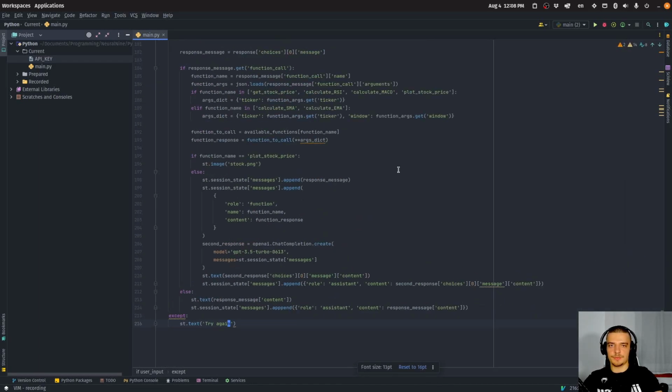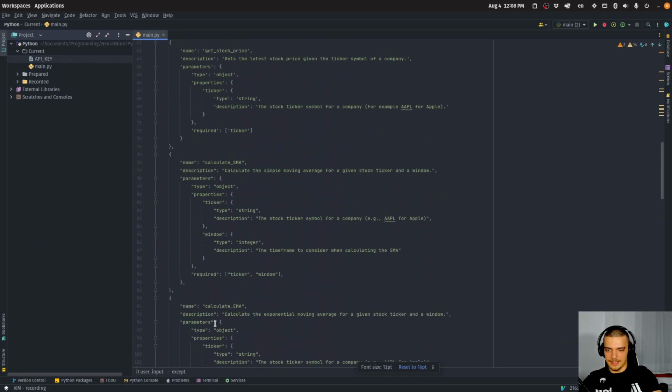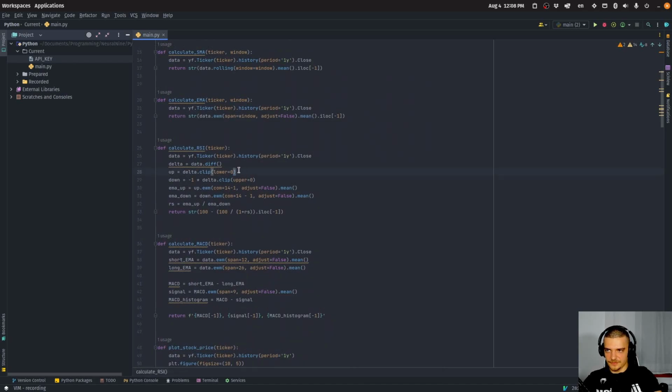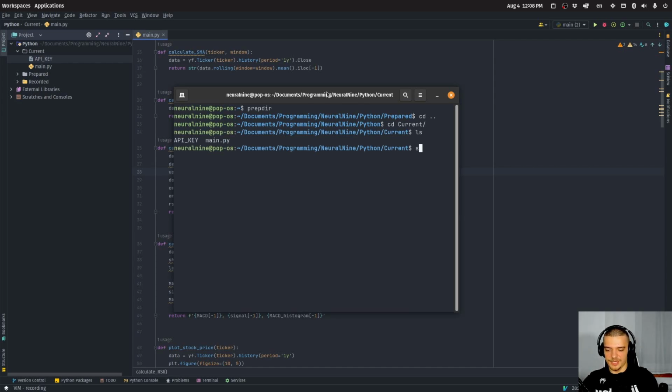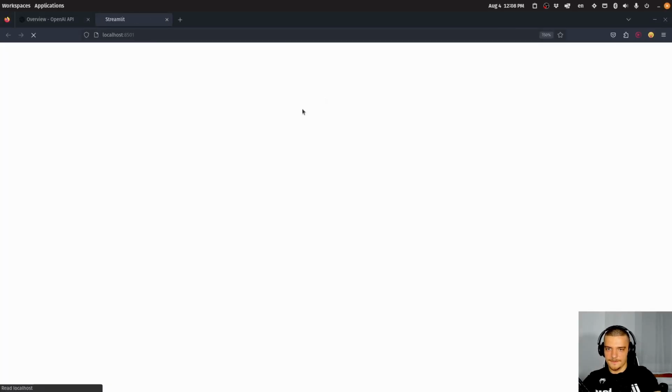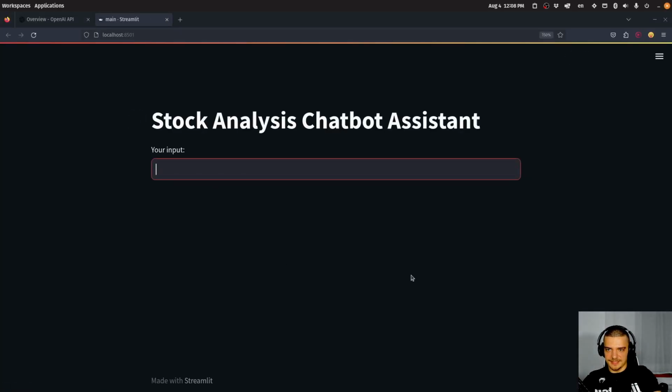All right, so let's go through this again to explain how it works. But first of all, let me see if this actually works before I explain something that does not work. I'm going to open up a new terminal. I'm going to navigate to the directory that I'm working in. And now I'm going to say streamlit run main.py. And let's just briefly see if it works before I explain one more time how everything works. What is the stock price of Apple?